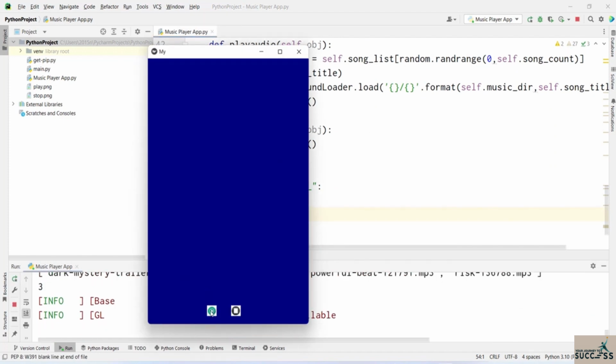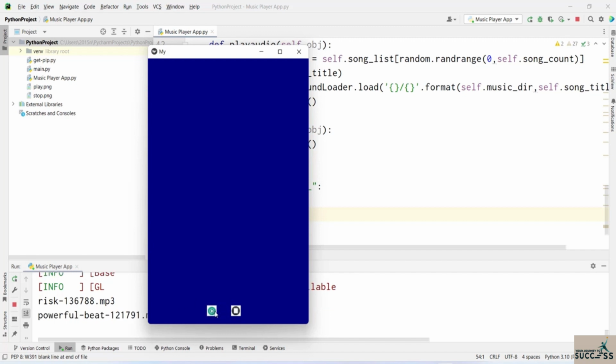Okay, so now once I actually click on this play button, what it will do is load any random song from my song list and then simply play it. So let's just click on it. Okay, so in this case, it has loaded this song, Risk MP3, but we are actually not listening to it.